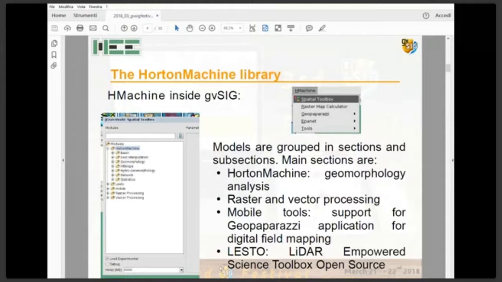tools to analyze and prepare the data for the analysis with the Horton Machine models. Inside the spatial toolbox, you will see there are different modules divided in sections and subsections.